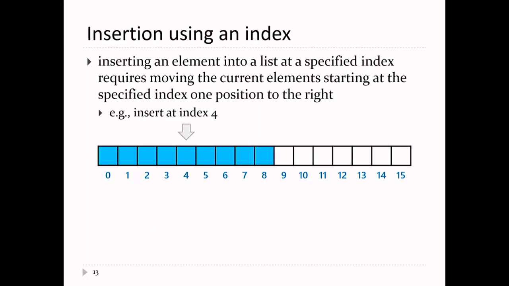Okay, now what about inserting into the middle of the array somewhere? So I've got 9 elements in this array. If I want to insert at index 4, I don't want to set that index. I actually want to put a new element into there. What do I have to do?